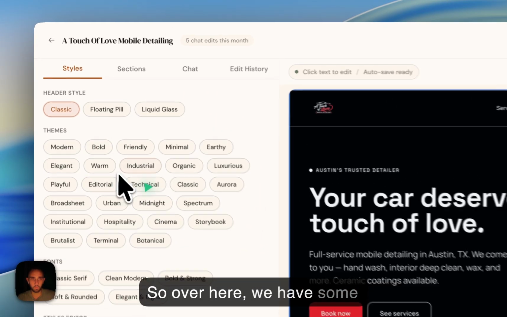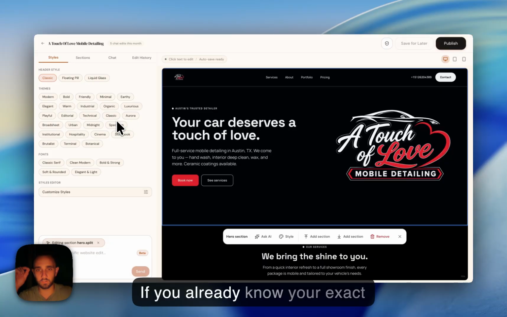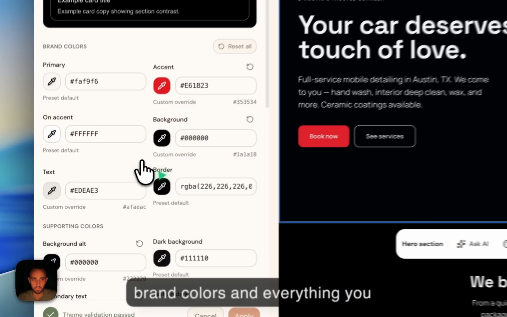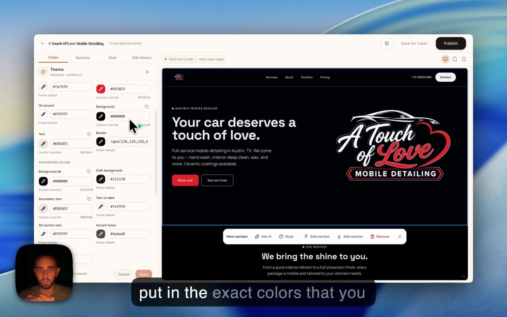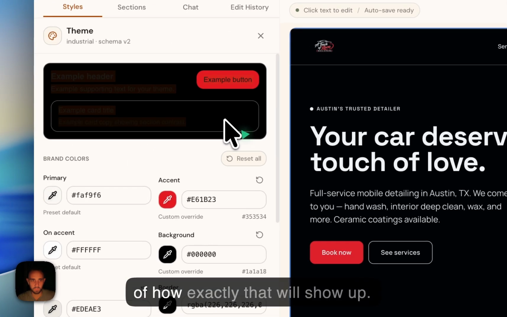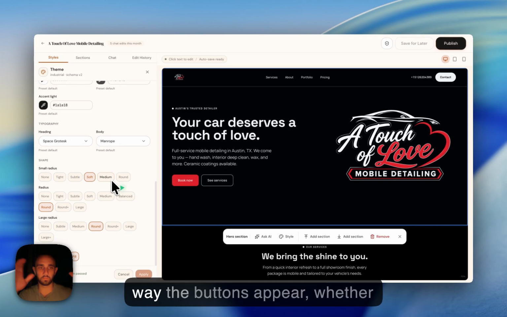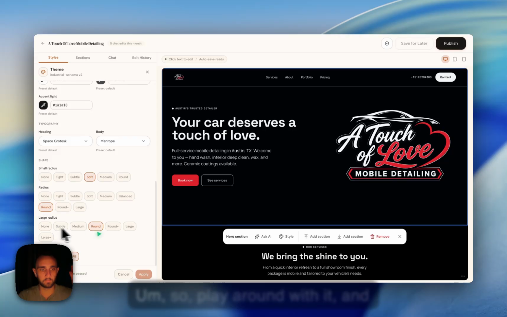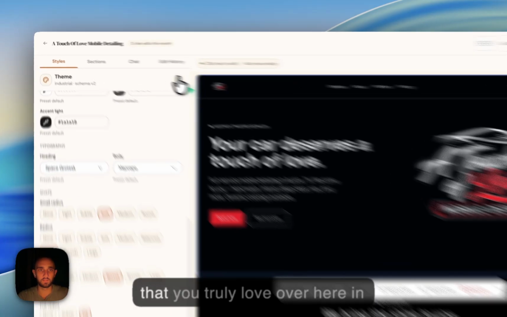So over here, we have some quick themes. These are suggestions. If you already know your exact brand colors and everything you like, you can customize styles and open that up and be able to put in the exact colors that you want. There's a little preview over here of how exactly that will show up. And you're able to change the way the buttons appear, whether they're rounded or more tight and square. So play around with it and you'll come up with something that you truly love.